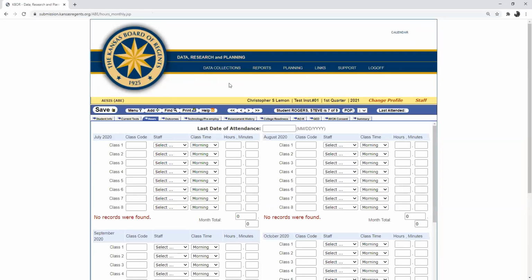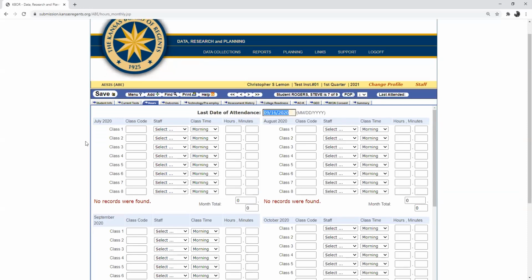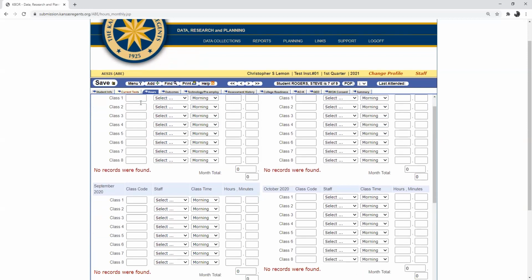So, hours. Another very important thing, we need to track student attendance. We need to track a student's last day of attendance. So when you're entering student hours, you'll be asked for the last date of attendance. You can't save this page until you've entered that. So make sure that you do so.